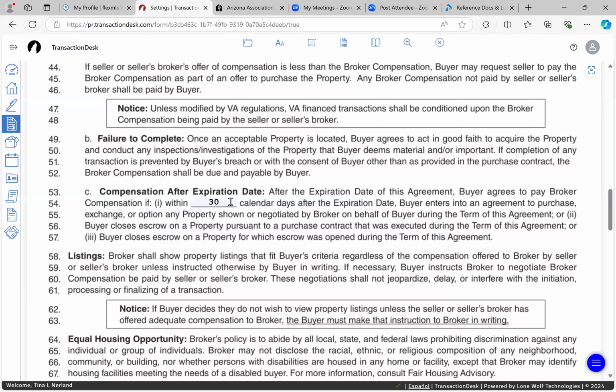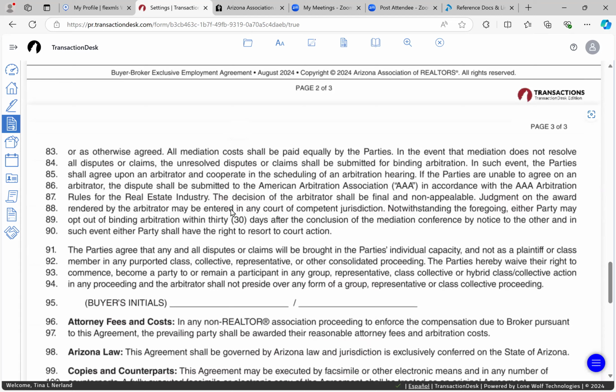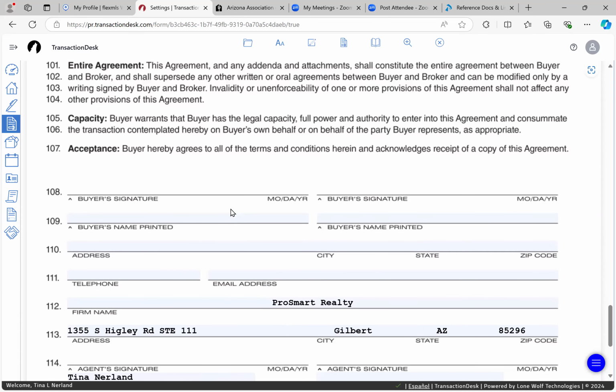Line 54, just leave it blank or put 0. I've never gone after a client and said, hey, my relationship with you expired, but I see that you went back and you bought this house 29 days after my expiration date. My contract said 30 days. Now you owe me. I'm not going to do that to them. So just leave it blank or put 0. Again, it's up to you, but you'd have to prove that you were the reason why they ended up buying that house.